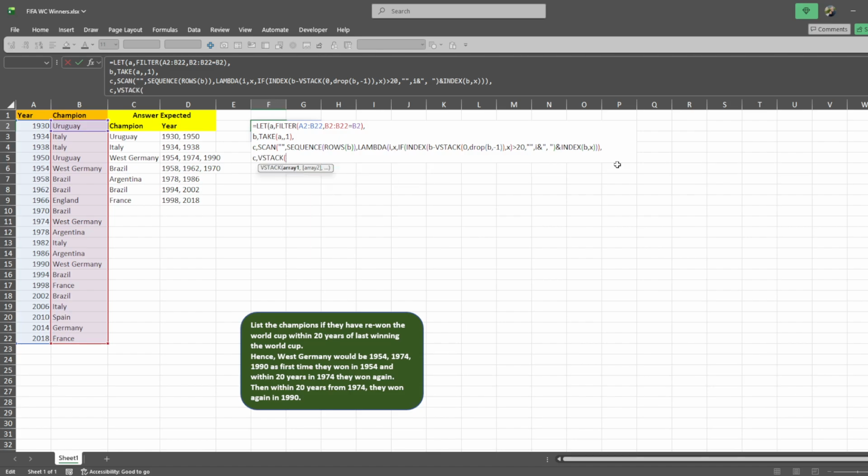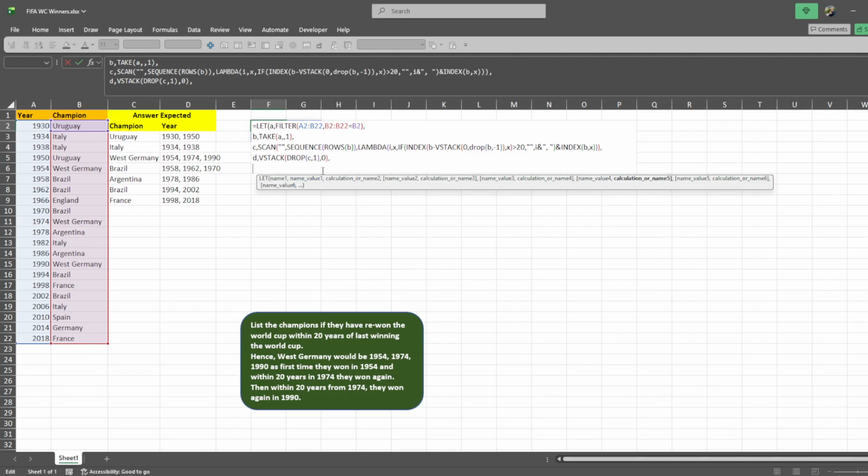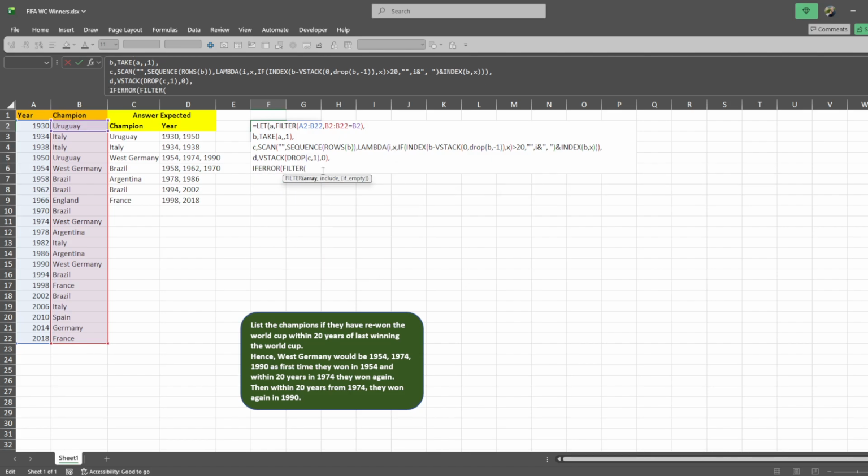CSV stack, drop. Oh, why am I? I want everything. I always call everything C, so that makes it not easier. I think. Let's see if we can do it in one shot. I think I'm missing something. It's weird to write it like that.